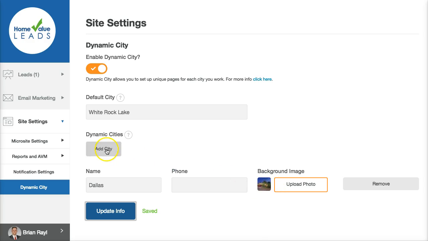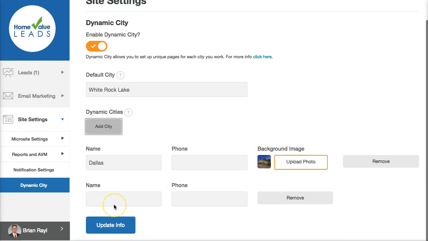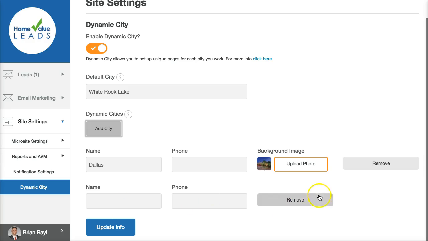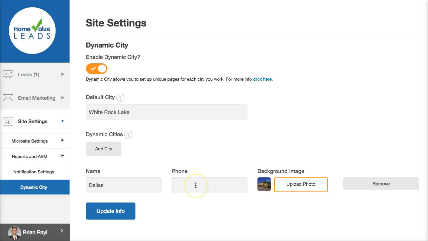and it saves there. If I wanted to add another city, I could just click on Add City, put in the name, put in the phone number, and save again. You can have unlimited dynamic cities in here, so your only limit is your imagination.